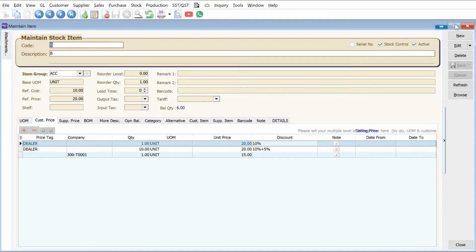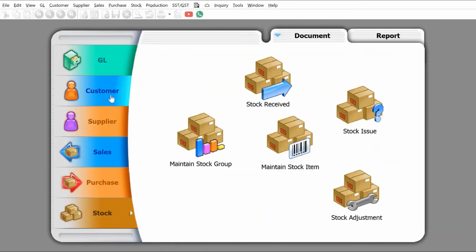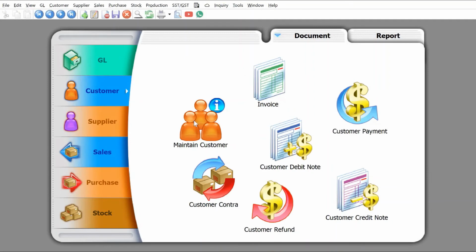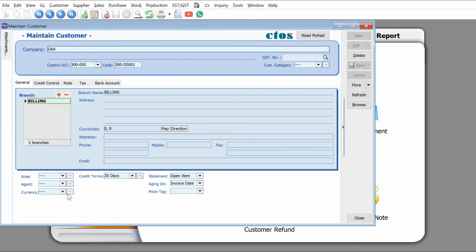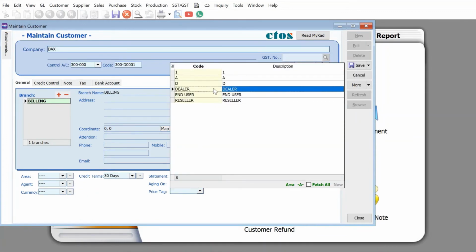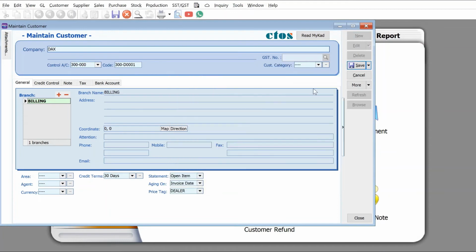So how are we going to set your customer to be in that particular price tag? Let's come back here, press Customer, Maintain Customer. Let's say we take Dex. You can see now my price tag is default. We just edit here, come to price tag. Here you can see I set this as dealer. Done, we just press save.